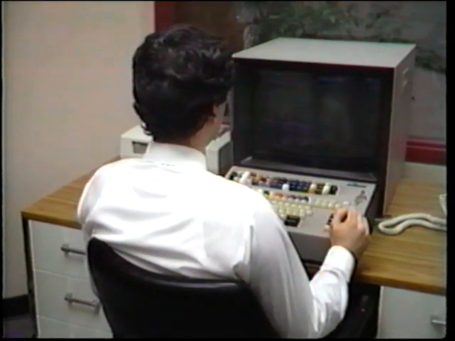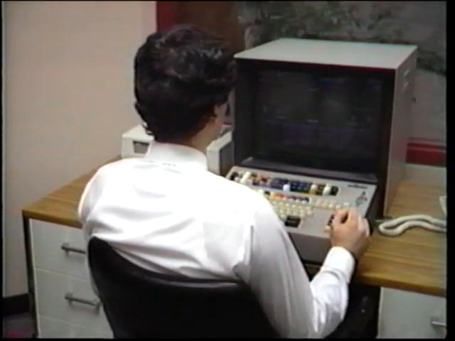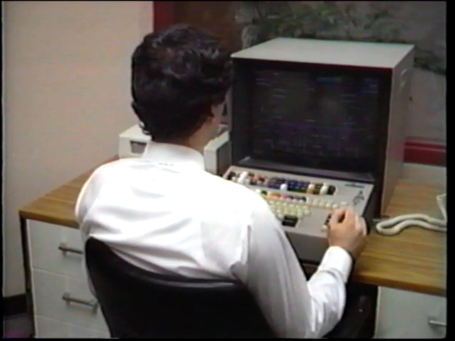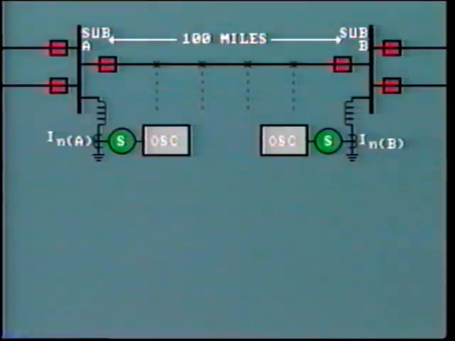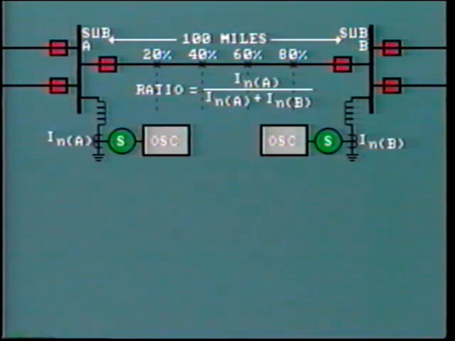We can prepare for our investigation by first running a series of simulations using a short-circuit computer program. First, we assume that a fault occurs at various points along the line, say 20 miles, 40 miles, 60 miles, and 80 miles. For each different location, the computer program calculates a ratio, INA divided by the sum of INA and INB. This ratio represents the fault current contribution from station A divided by the total fault current.